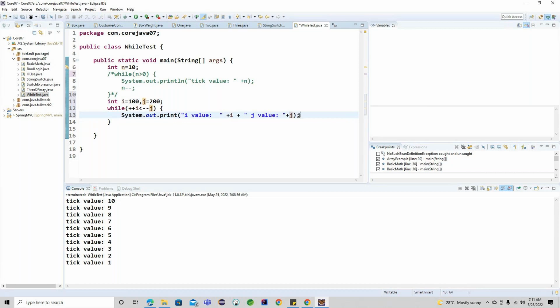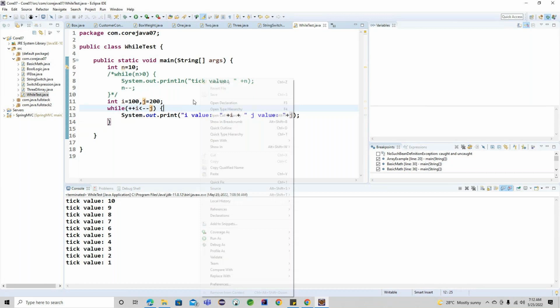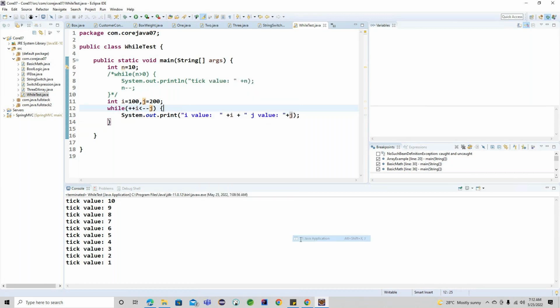Now let's see what happens internally in this loop. You can see that at the condition level itself we are incrementing i as well as decrementing the j value. But in the previous example, we came up with a normal condition and in the while loop body we were decreasing the value. This is a different example. At the condition level only, we are increasing or decreasing the value. Now you can run this example.